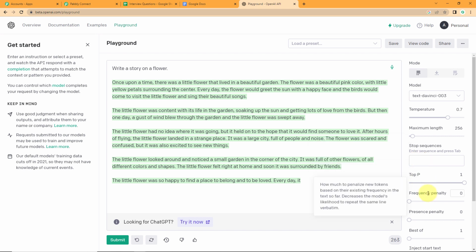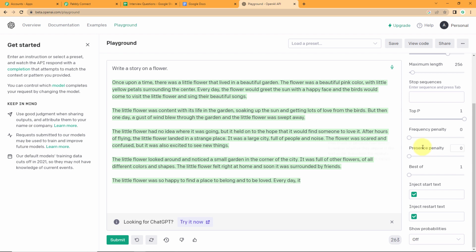Frequency penalty decreases the model's likelihood to repeat the same lines, and presence penalty, what does it do? It increases the model's likelihood to talk about new topics. Basically it increases the feature of randomness.